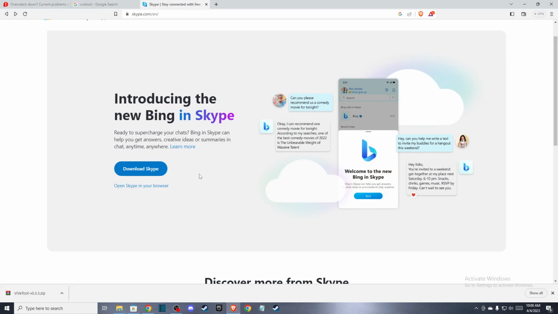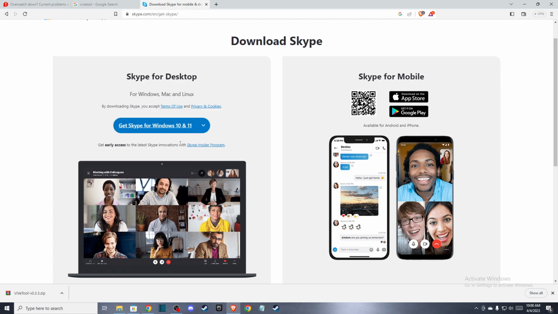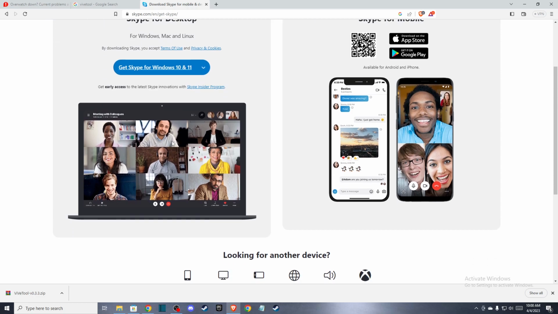So if we go to skype.com, you just need to press download Skype, and here you just need to get Skype for Windows 10 or 11. And then install it, log into your account, and the problem should be fixed, right? So that's pretty much it what I wanted to show you.